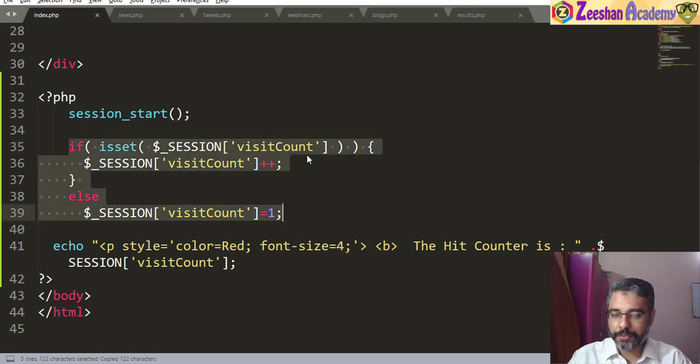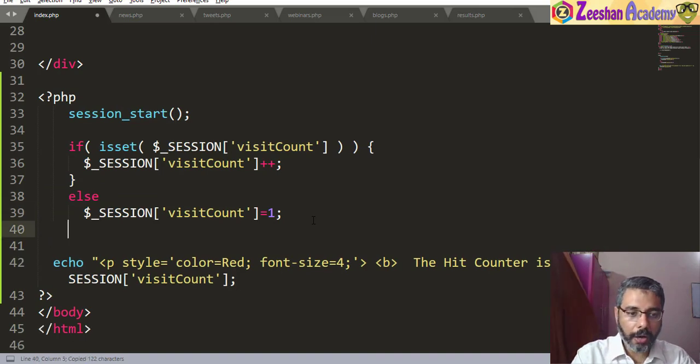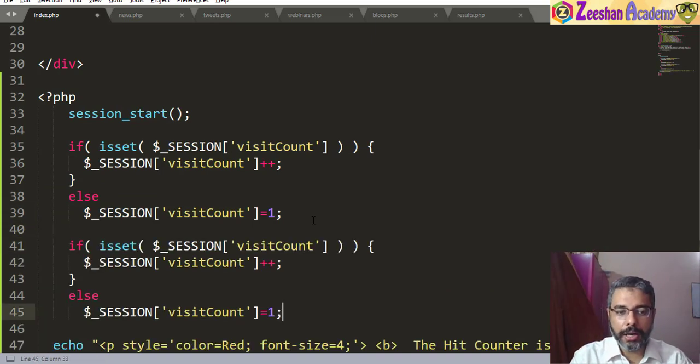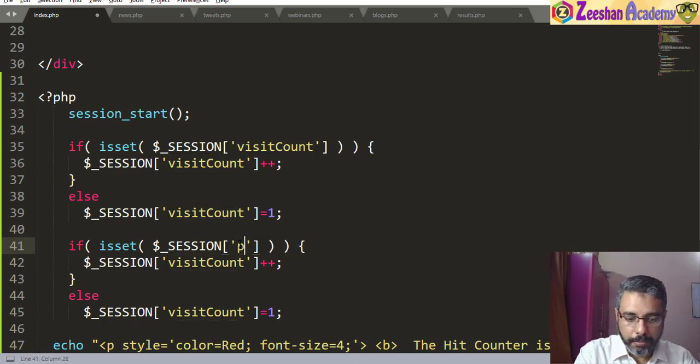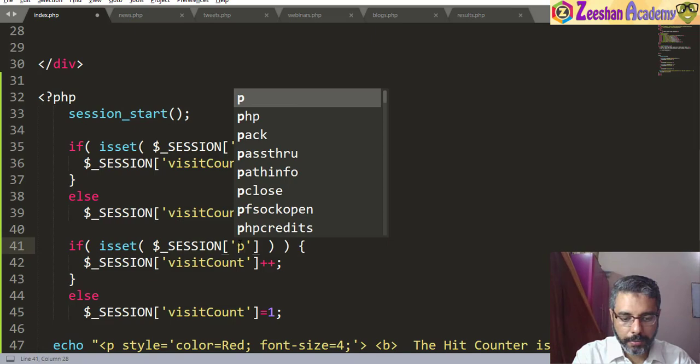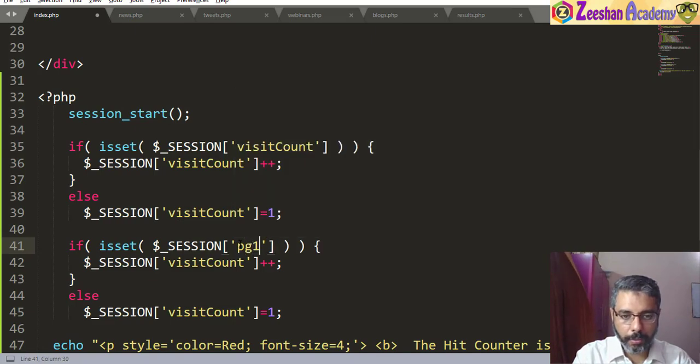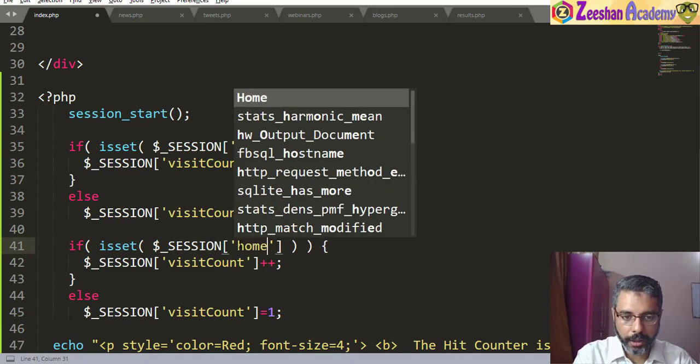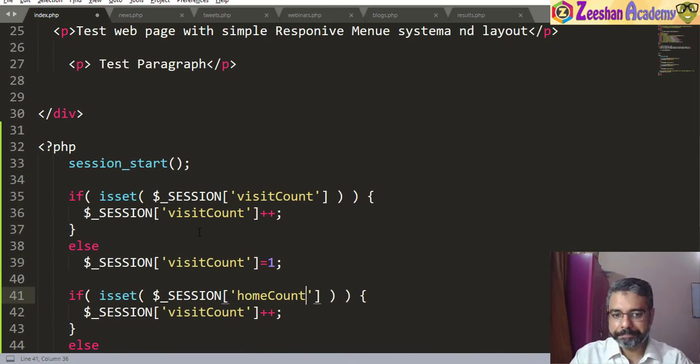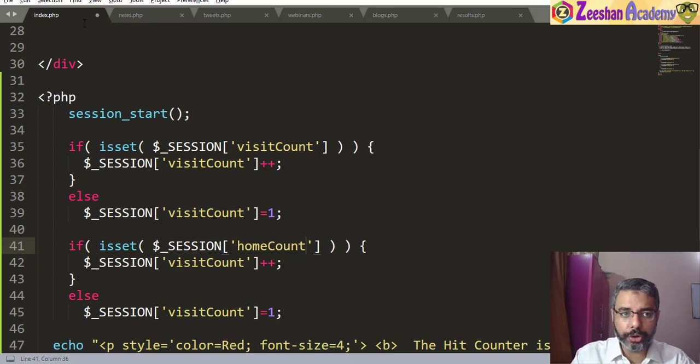I'll use this deliberately. Now we come back here and we use another variable, and this time we use page 1 count, or let's just use home count. This is another variable we use for my home page, and it will count my home page visits. Instead of visits all page, let me just use home count here.